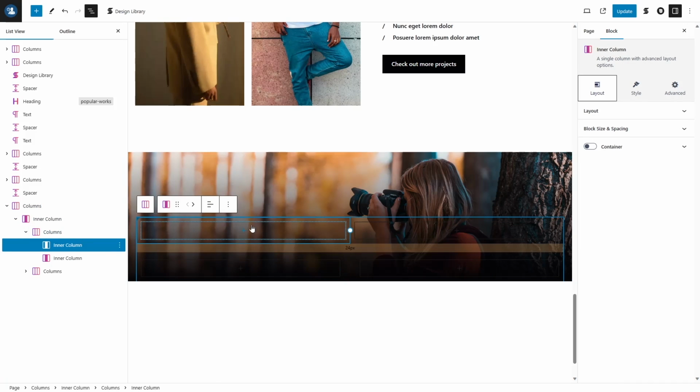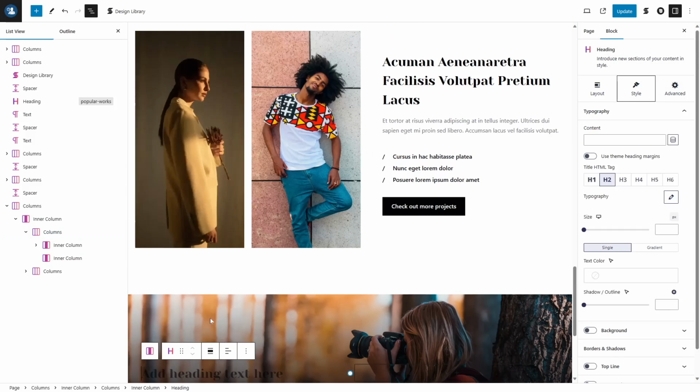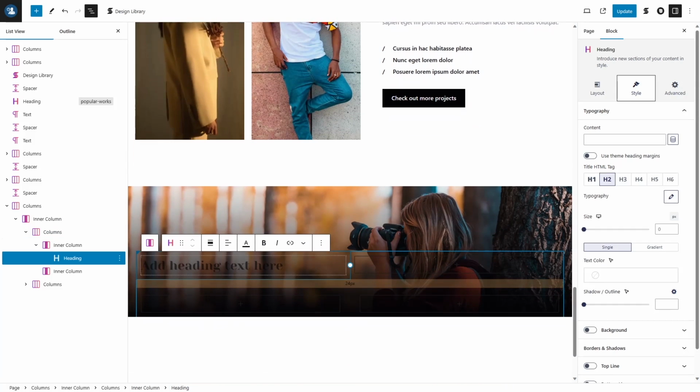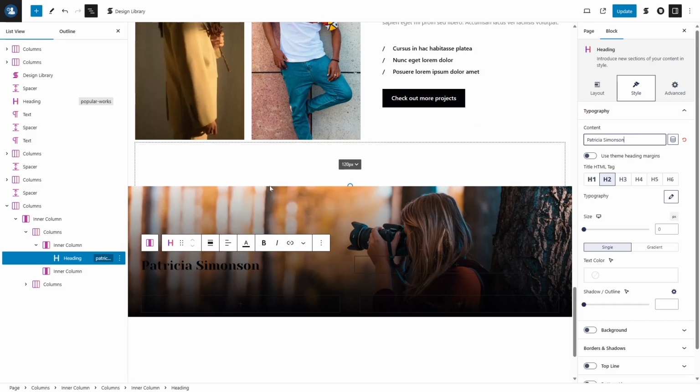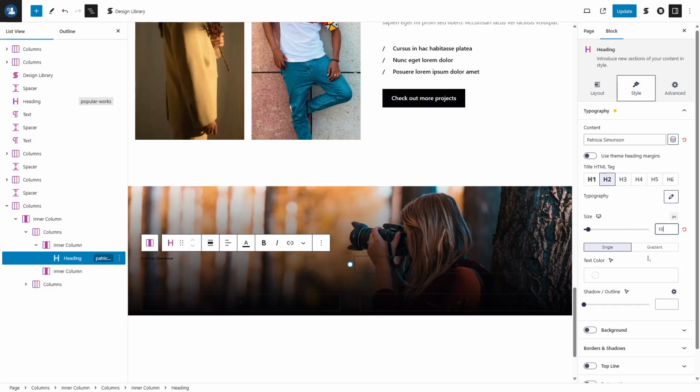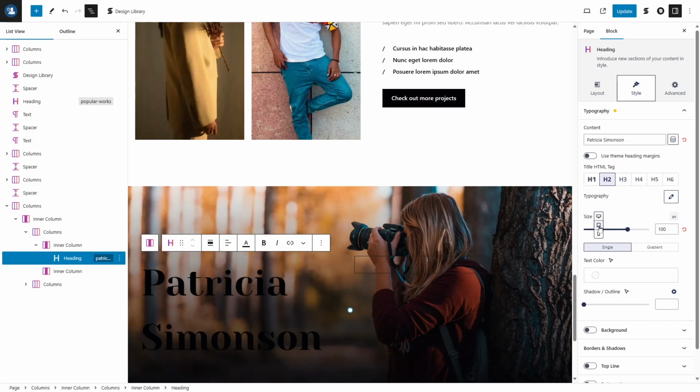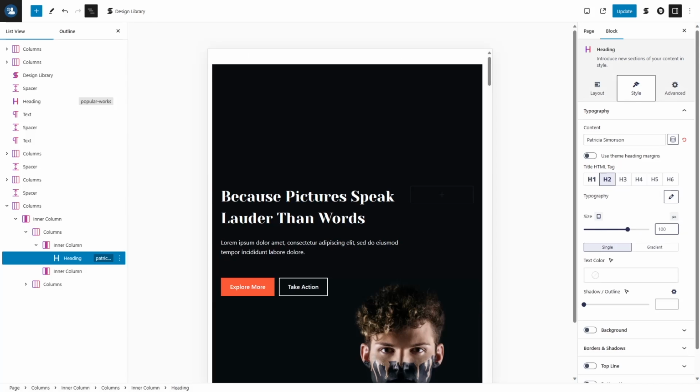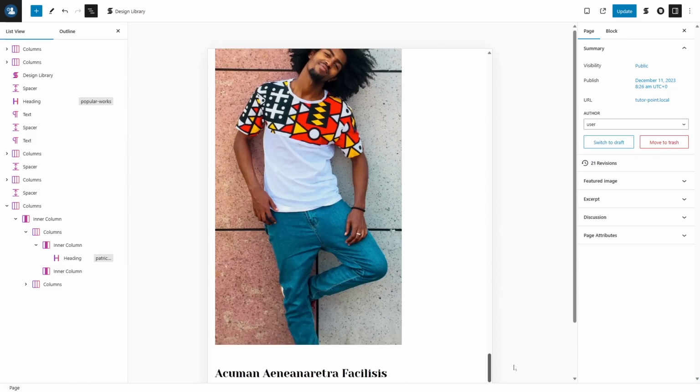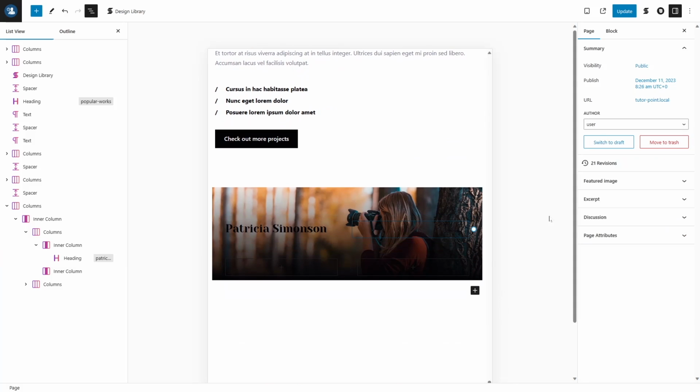So the first element is a heading. So we're going to click over here and insert the heading. And the text, we can paste the text over here. Okay, so this should be the H2 tag, and the size of the text should be 100 pixels in the desktop view. And for tablet, it's going to be 30 pixels. So let's scroll down and see. Okay, so it's looking great.